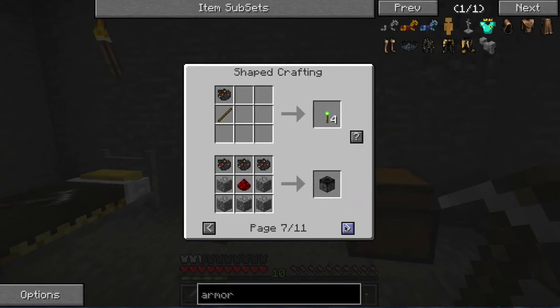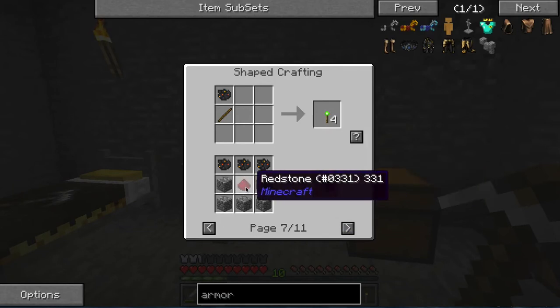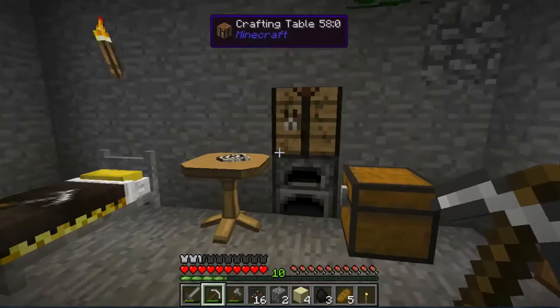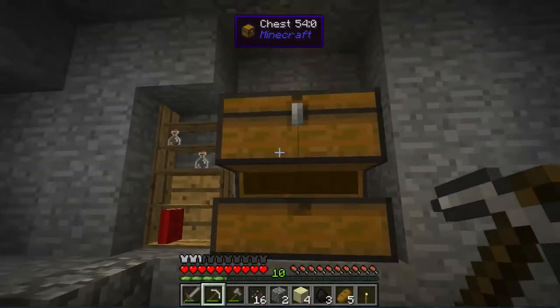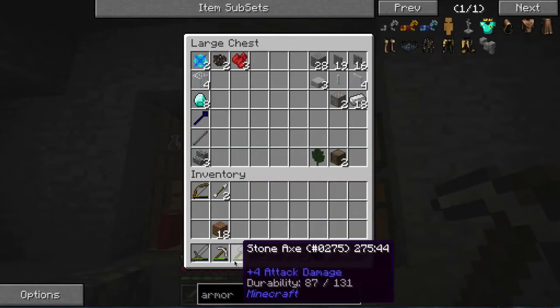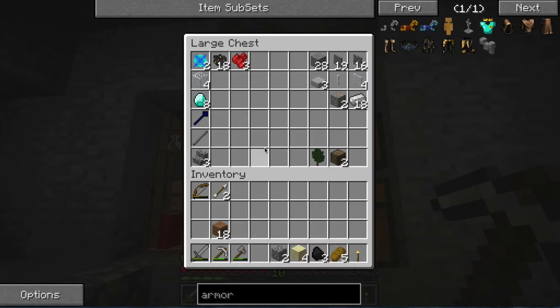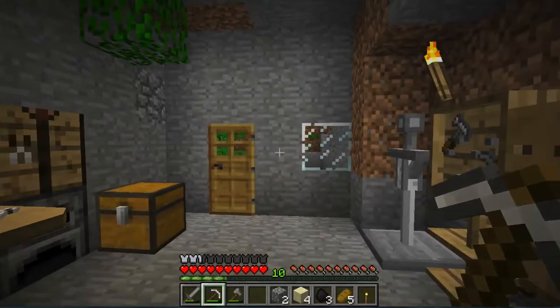That's a meteor shield. I need to have redstone and cobblestone. Have I got any redstone? No. You know what that means, don't you? That's right, I need to go mine some redstone.